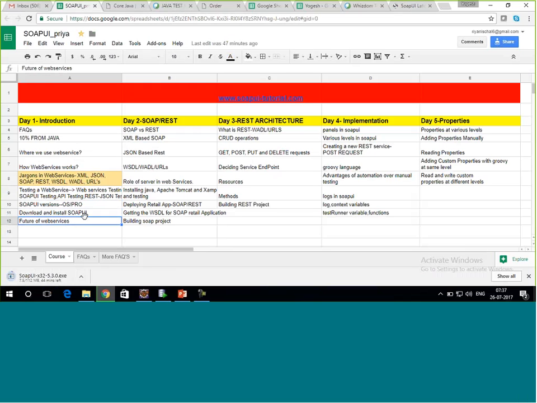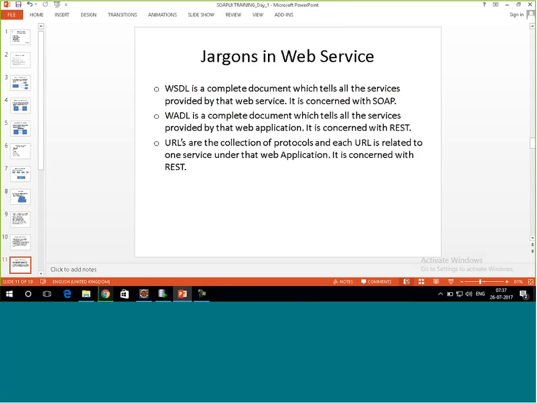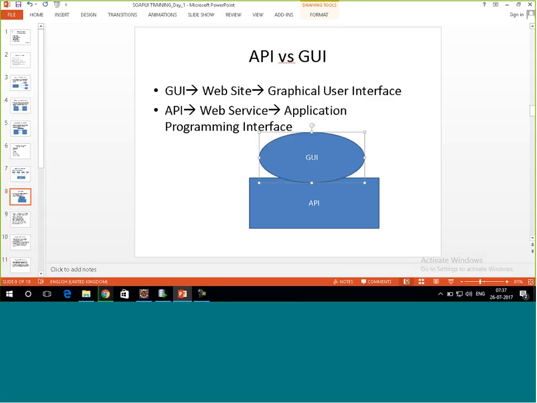Now, what about the future of web services? The future is very good. As I just told you about makemytrip.com, this is one of the very simple websites. There is a list of websites, and for each and every website we have a web API as well, right? And as I told you, for all GUIs, an API is surely present. Maybe we have some GUIs which don't have an API, so this thing is very important.